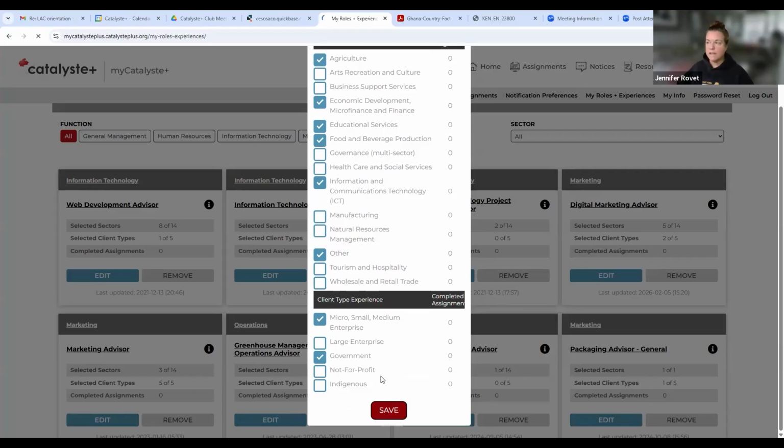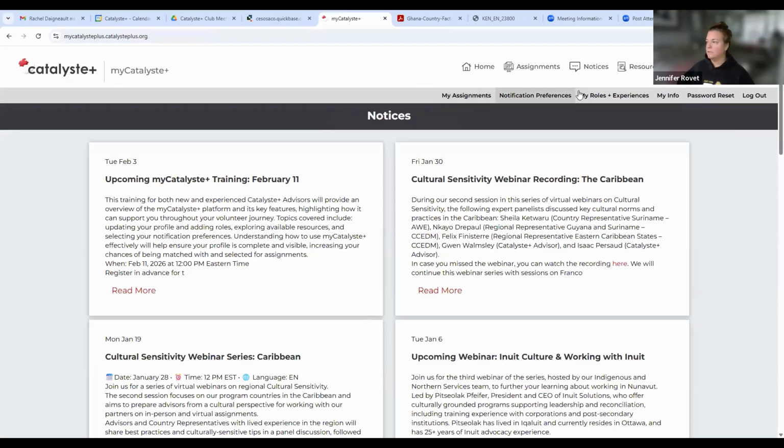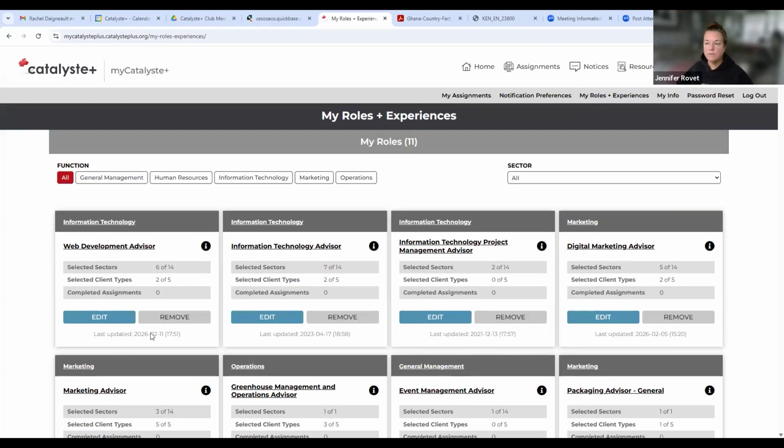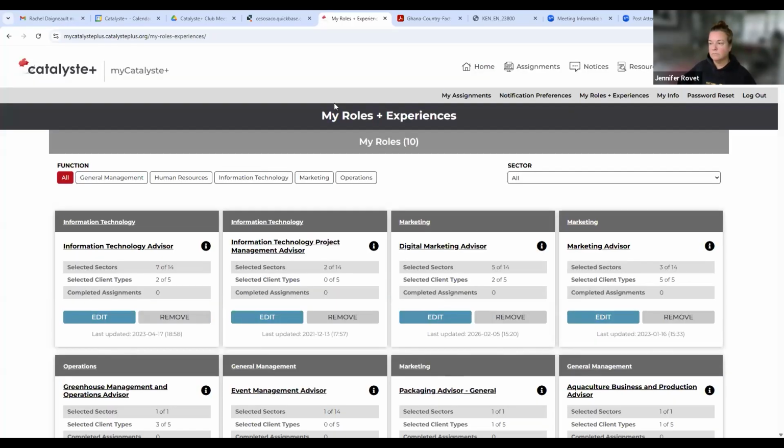Just press save and then I think you have to exit. Or you can even go in and remove the role altogether. So Joelle might say, I'm not really a web development advisor, I'm going to remove that. So you just press remove. Are you sure you want to remove the role? Yes, remove. And it's gone.